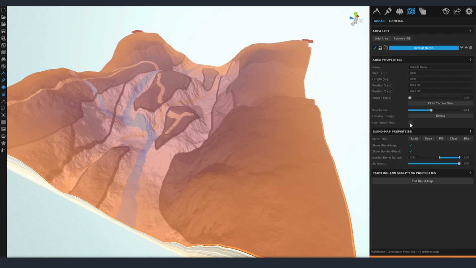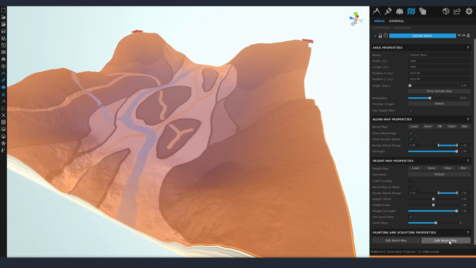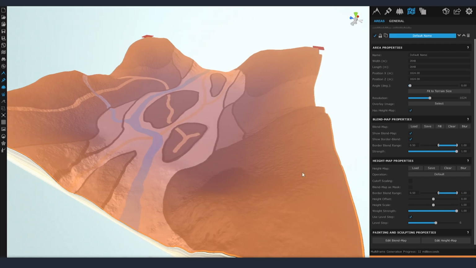So we need to click this one, and you will see that we'll have an additional tab over here named Edit Height Map. So now we will be able to also edit the height map, not just the blend. Also, I would like to hide this orangish overlay just so that it will be a little bit clearer for me to see what exactly I'm doing. This can be done by Show Blend Map.